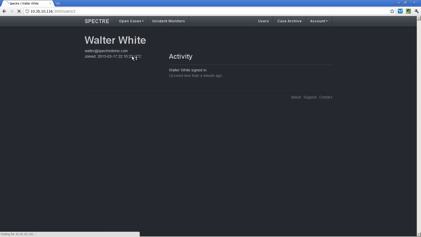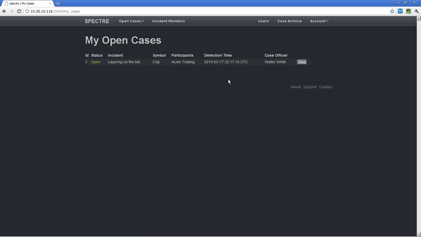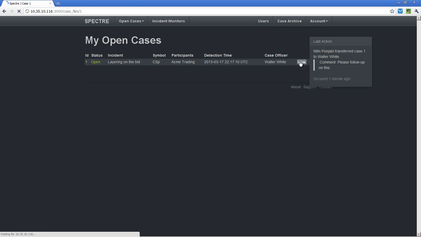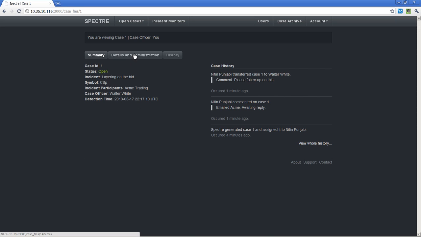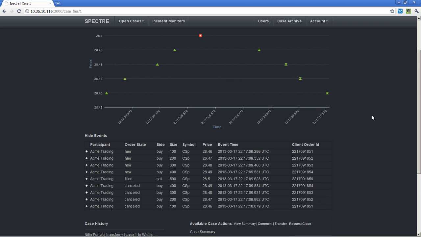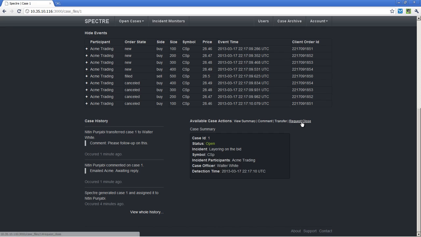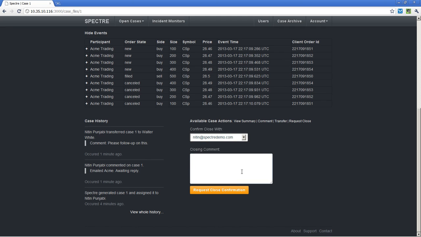Now to demonstrate closing a case, I need to log in as Walter White. Okay, so he's in. Let's say he opens this case. He takes a look, thinks things are resolved, and requests to close. Let's do that here.